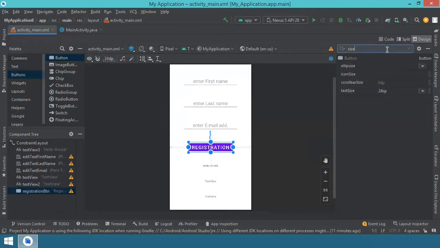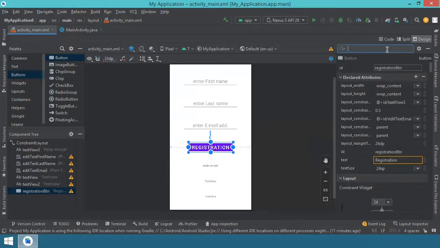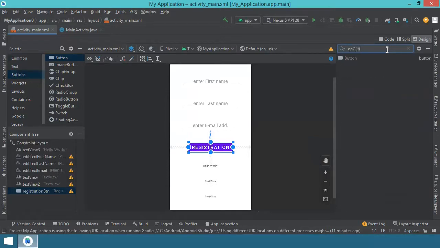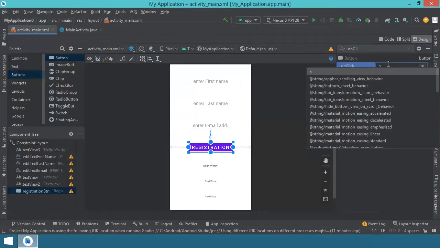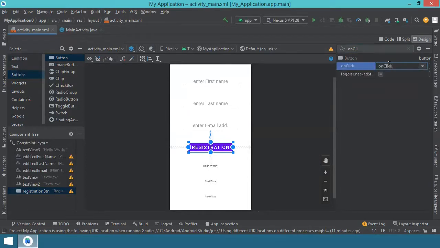And we'll have to give it on click. Okay, so on click over here, we'll give it a name, and this name will be on click registration BTN. This will be the name of the method that will be executed when we click this button, and we will define this method a bit later.